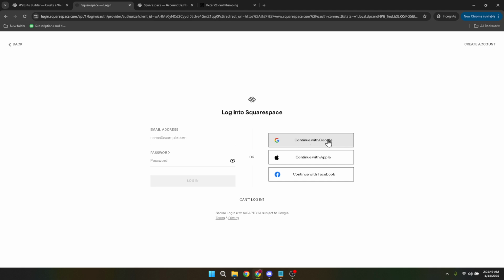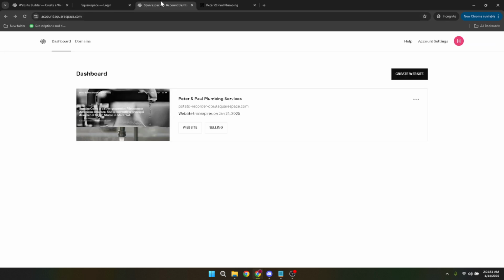After you're logged in, take a moment to choose the specific website you want to connect with Square. Squarespace might show you a list of your websites if you manage multiple accounts, so make sure to pick the right one. Once you've made your selection, it's time to head over to the settings of your chosen site.